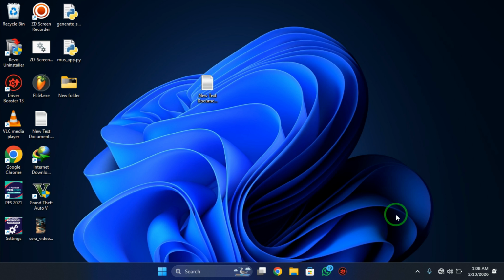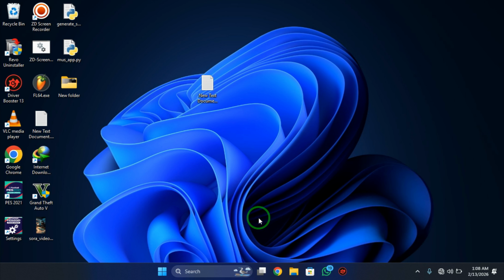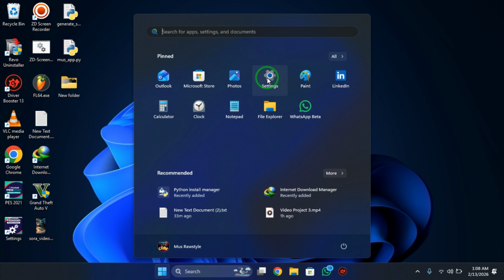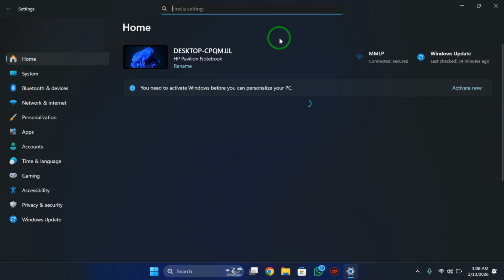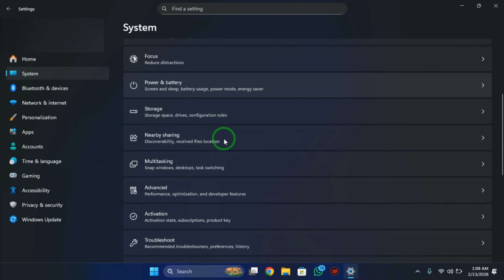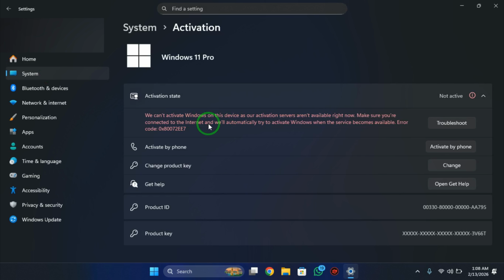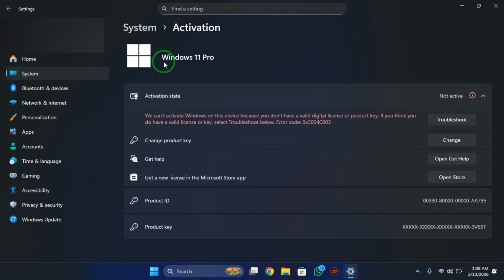My computer has restarted after reaching 100%. So I will connect to Wi-Fi, and let's check if Windows switched to Pro or not. Go to System, down to Activation. Alright, now we have Windows 11 Pro.